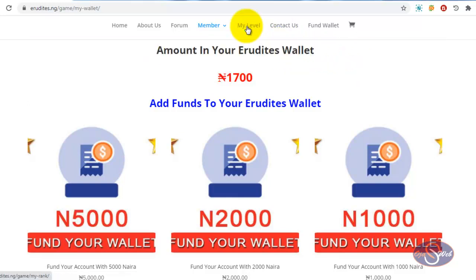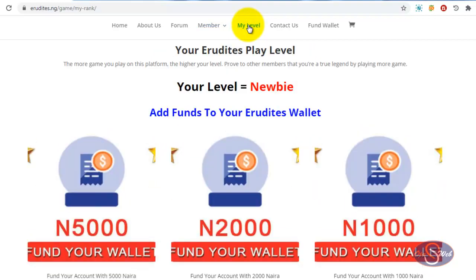When you play a game on this platform, each time you play a game, you advance on the level, and if I click on this, you will be able to see your level. The level is based on certain criteria that is defined on the platform. As you can see, for me, my level is newbie. Depending on how long you have been playing games on this platform, your level will continue to rise, and you will be able to see your level from your level page.